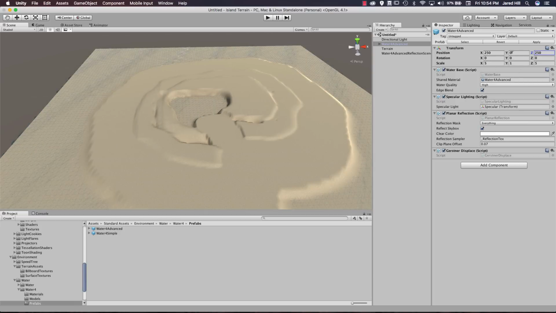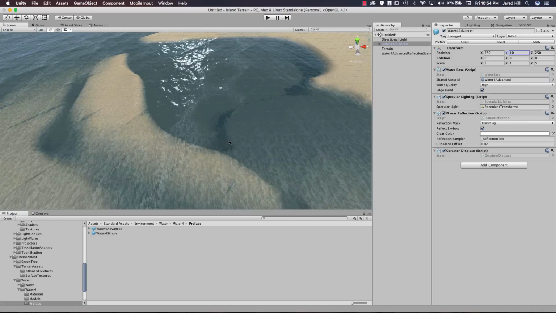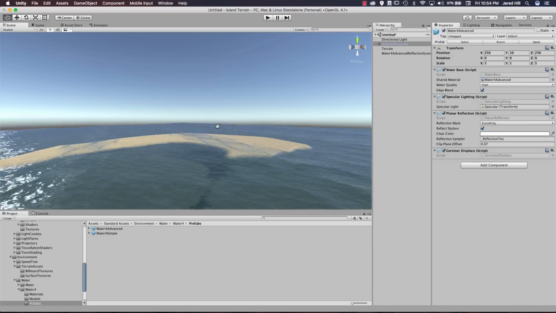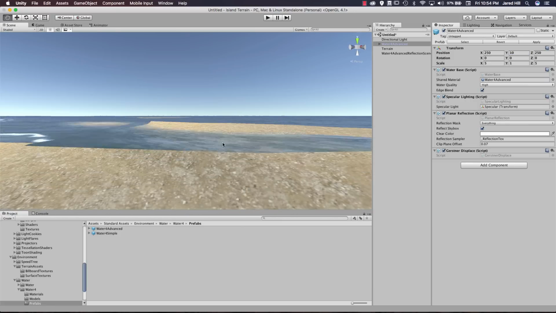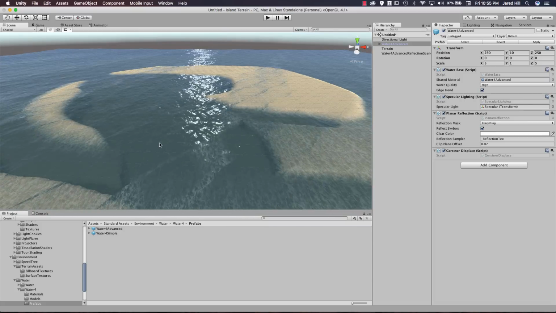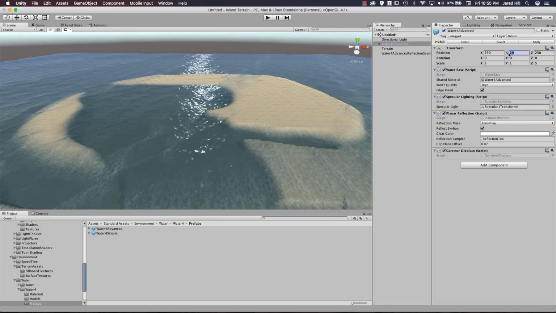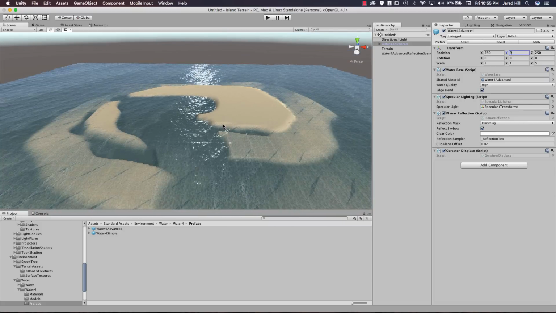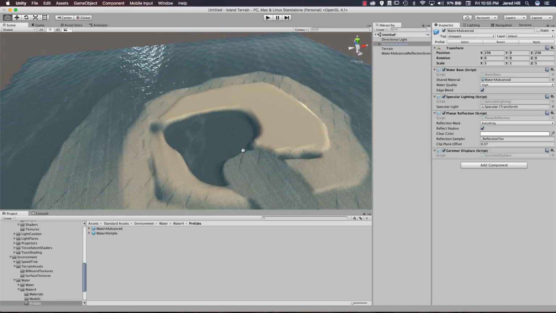Now for the Y positioning, this is going to depend on what you set your first brush height to, which I had set to 10. So if we set it to 10, you can see that it's basically going to be popping up, and the waves are going to be going over most of the island, which is not what we want. We want it to be a little bit beneath this. So I'm going to set it to a 9, see how that looks. Okay, that's pretty good right there.